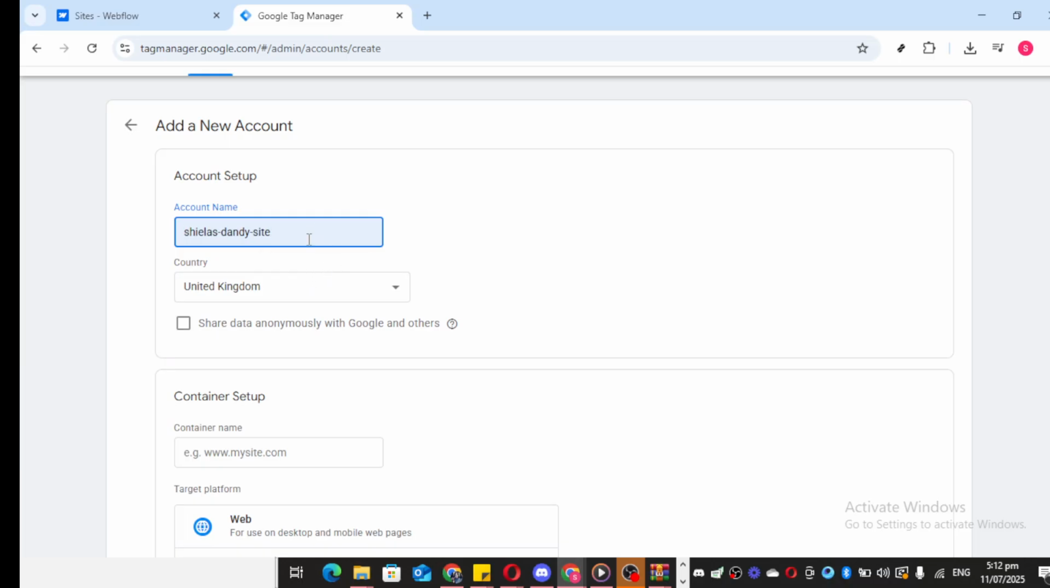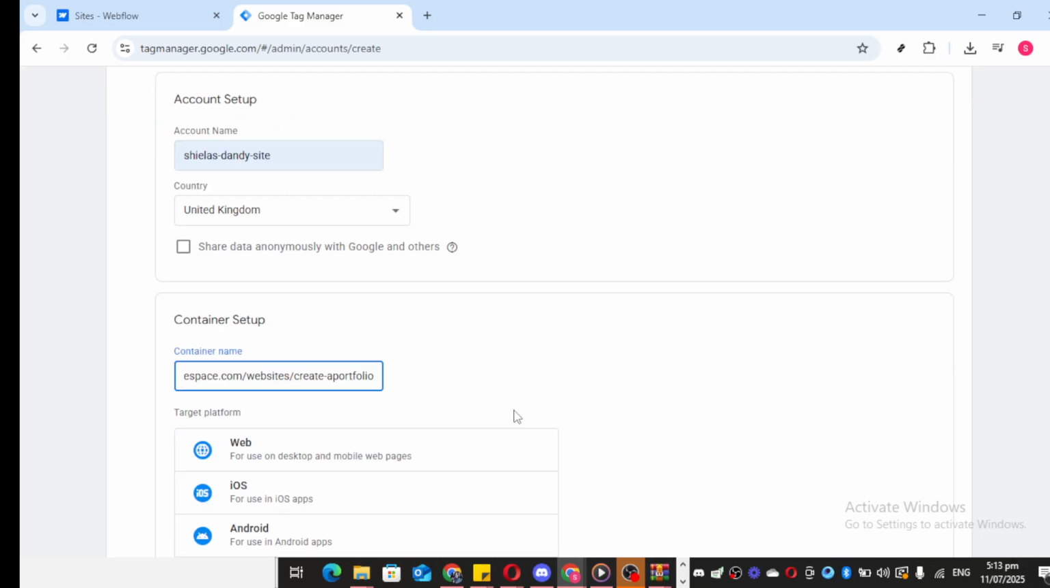Alongside setting up your account name, you'll also need to set up your container. For the container name, type in the link of your site. When you are inputting the site link, remember to remove the HTTPS. That part isn't needed for this step.